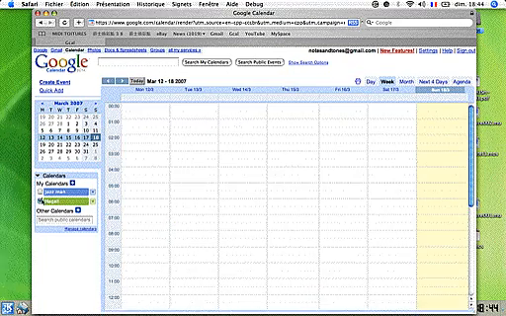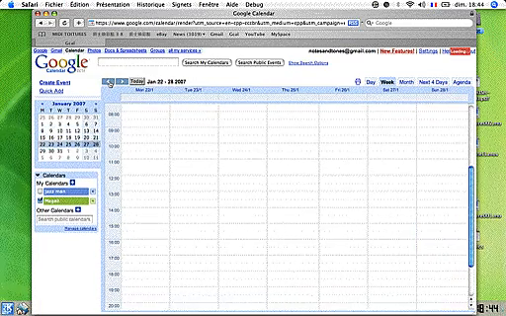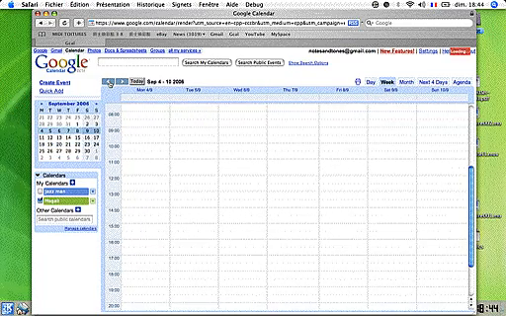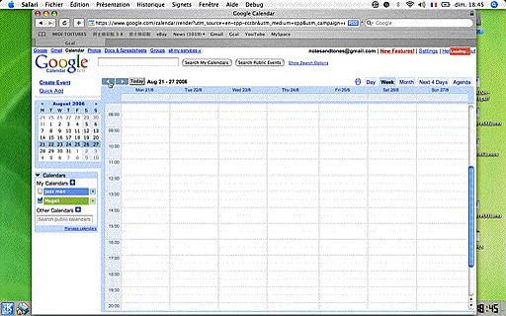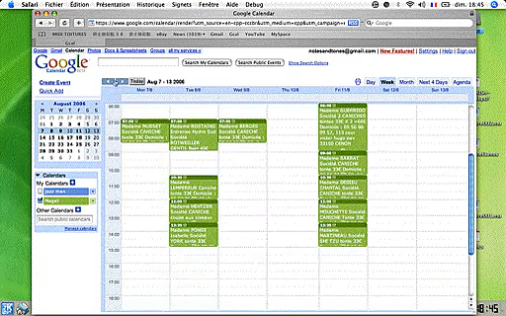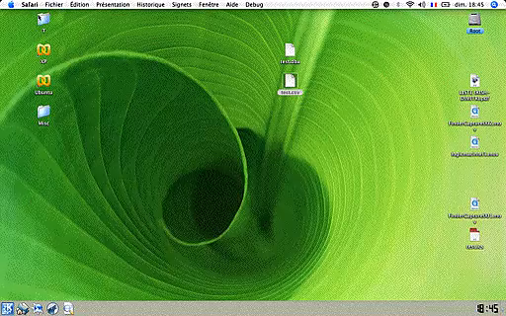Okay, there to get back to this calendar. So let's just see, the events were earlier in the year. There we go. So we've got all the events come in. That's good. Okay, I'm going to leave Safari.